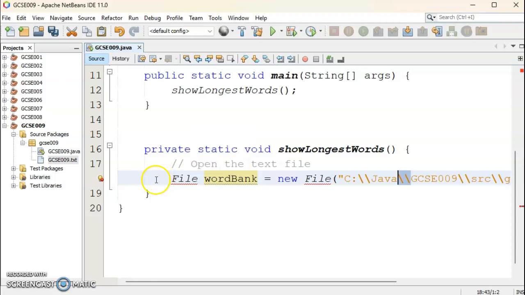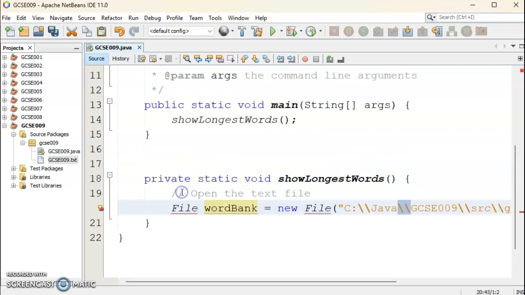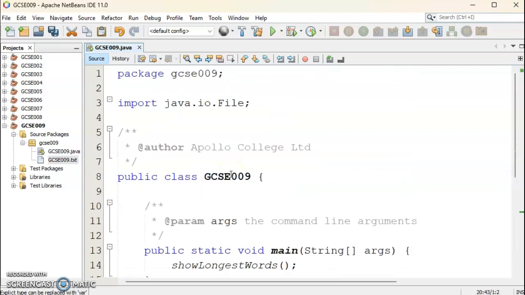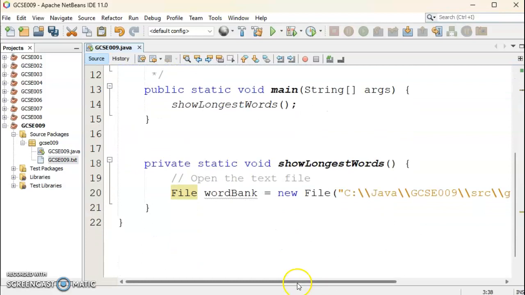So I'm going to use the IDE to help me here, and I'm going to use the little tool over here, the light bulb, to say add an import statement for java.io. Now, up here, I know that I'm also going to need a file reader in a moment, so I'm just going to import everything. So file and file reader can both be imported at the same time, instead of having separate import statements for them both.